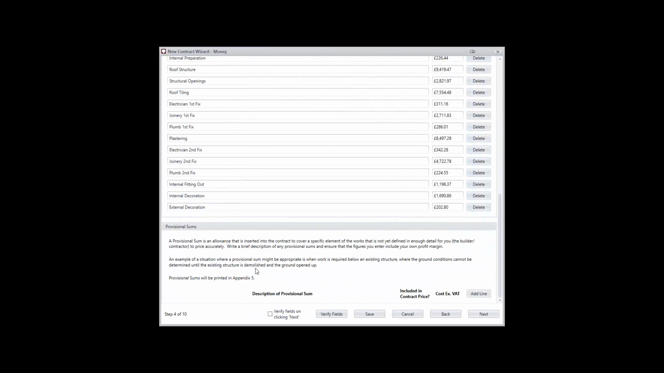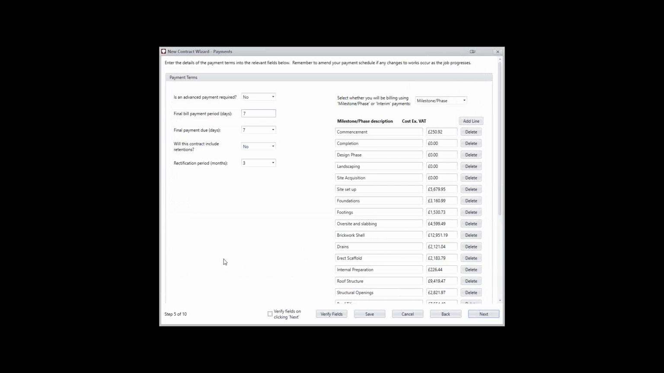You've also got the section down here for provisional sums. And again, I can actually add that line as it's going to be connected to the contract. So clicking along to step 5 of 10, is there going to be an advance payment? Yes, there is. How much is that going to be? Let's say that they're actually going to give us the £5,000. Going to be an advance payment.